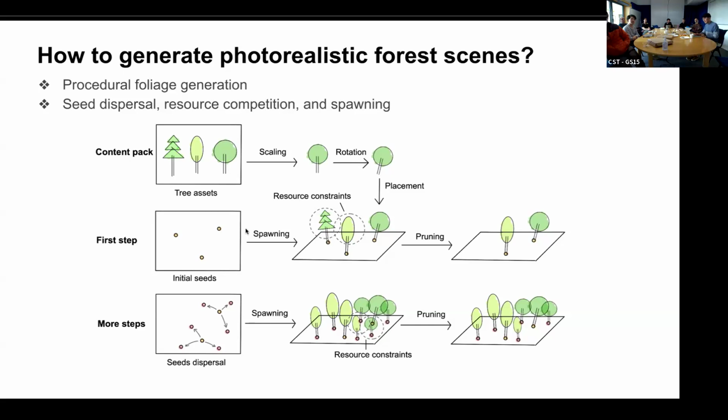Here is how it works at a high level. You first have a content pack, which is like playing Lego games. You have some bricks to build these things. You have basic tree models, and you have some parameters to control how these forest scenes are generated. And it basically has two groups of parameters. The first group is about dispersal. You first disperse some seeds across the scene, and then you decide how you are going to spawn each tree on the seed. When you spawn the trees, you have random scaling and rotation of the trees that will bring in some variance to the scene.